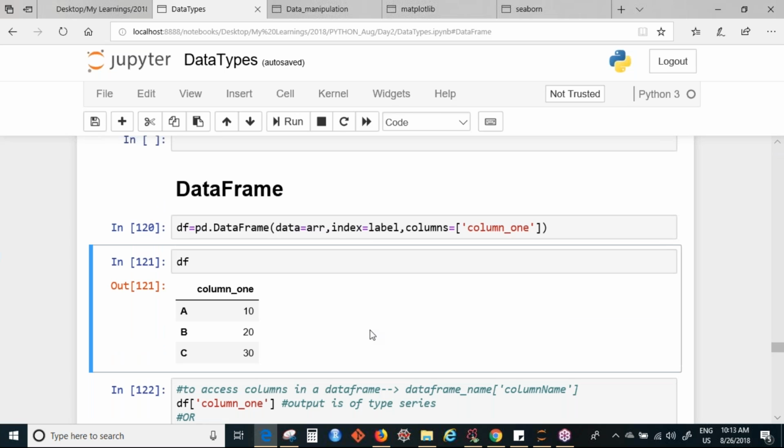So a data frame is like a SQL table. Okay, all of you know what a SQL table is. A data frame is like a SQL table. It will have rows and it will have columns. The only addition is that it will have indexes. Okay, or you can say an Excel spreadsheet.